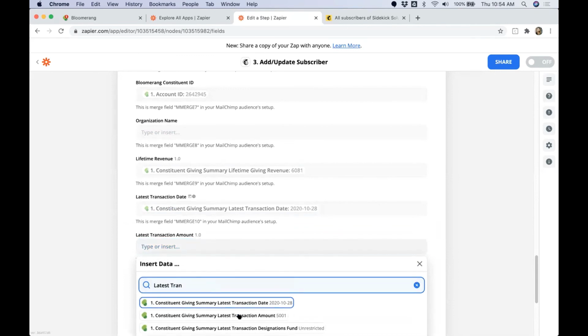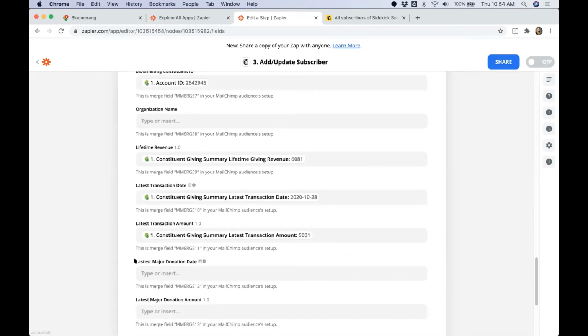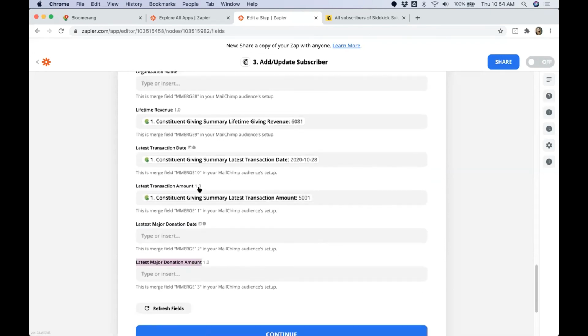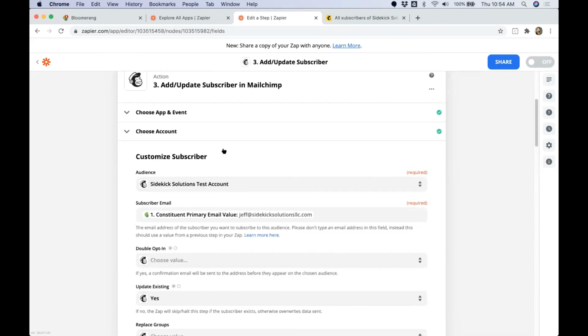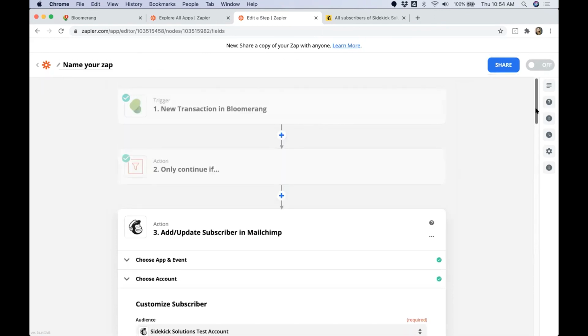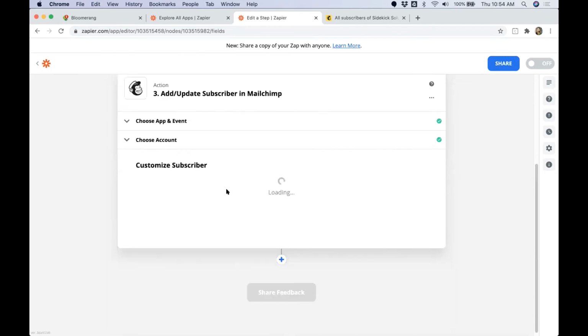This transaction amount. So you can see that I've mapped those in. These major donation ones we'll get to in our next workflow we're going to demonstrate, but for right now, I'm going to leave those blank. So once we've mapped the appropriate fields for our step where we want to add or update the subscriber in Mailchimp, I'm going to scroll down and click continue.